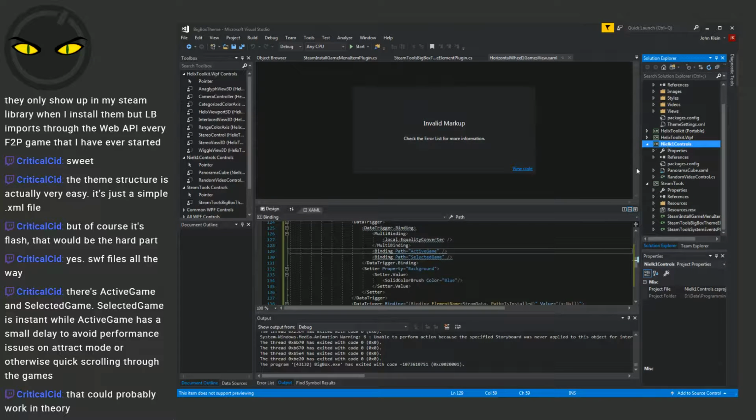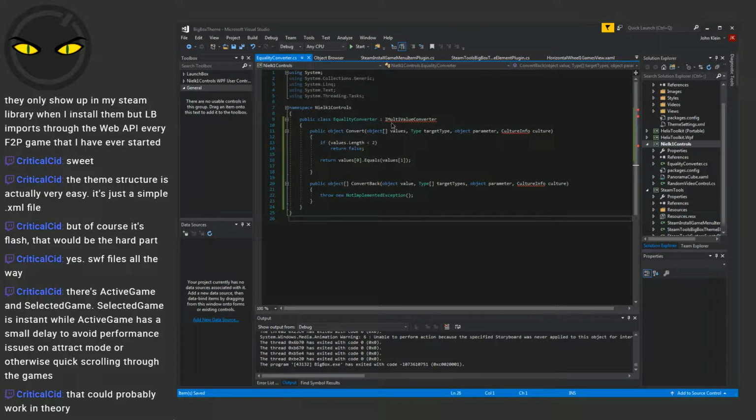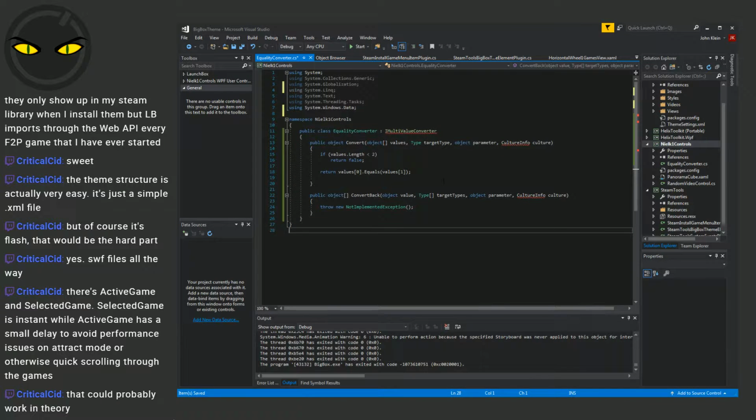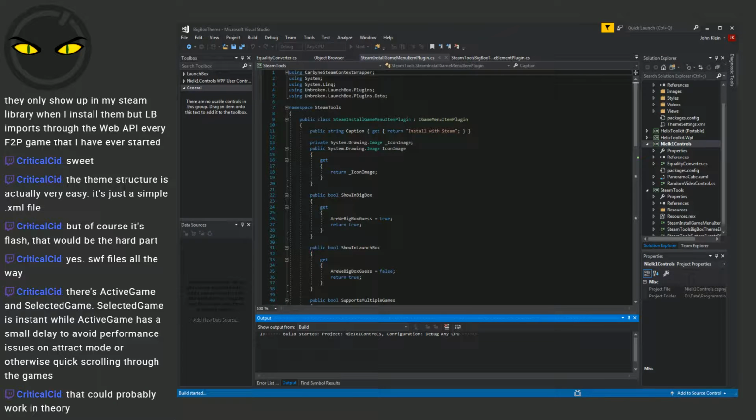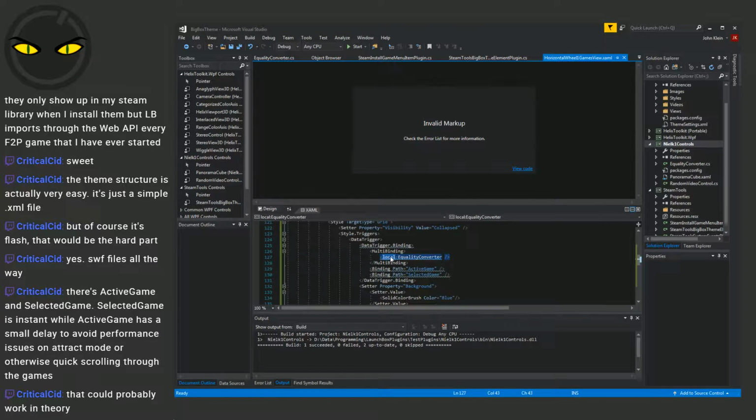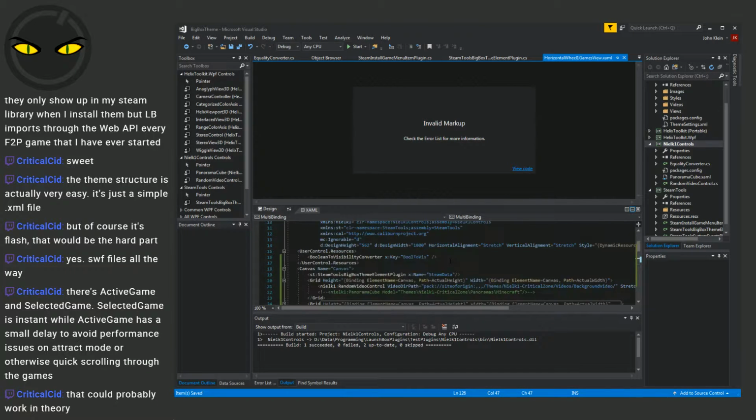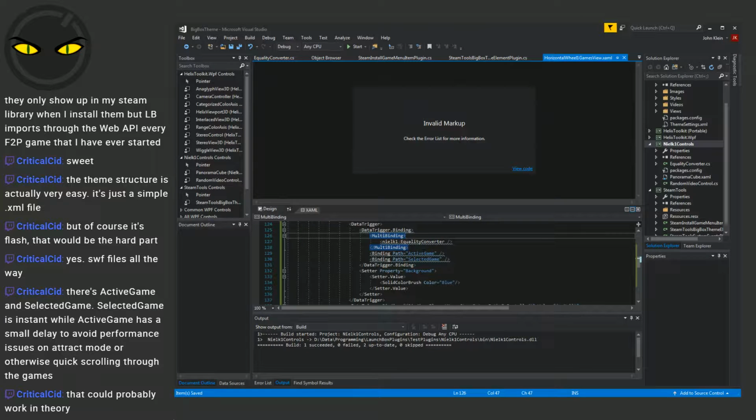I guess I'll put it in Milk One controls. Equality converter. Yes, I'm stealing this from Stack Overflow. Okay. I'm gonna build Milk One controls to update the XAML. Okay, this becomes One equality converter. Okay. I've done stupid things. Hold on.